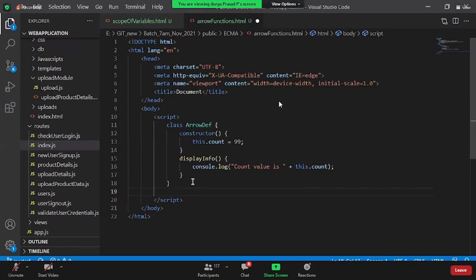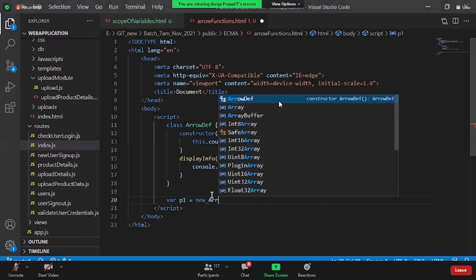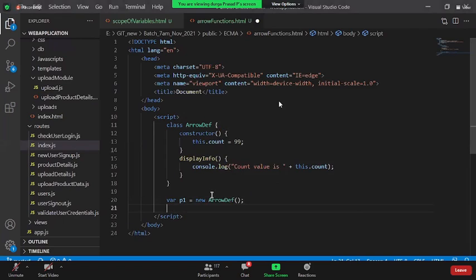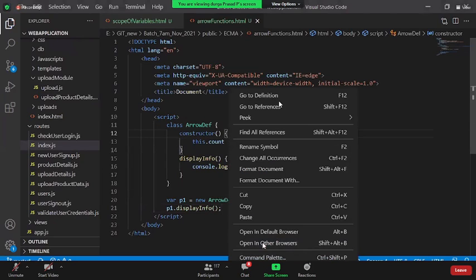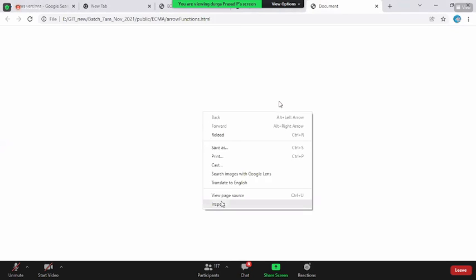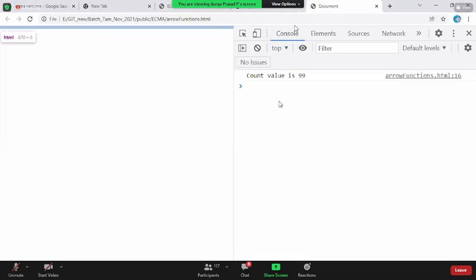Okay. Now, in order to invoke this displayInfo method, what is the way we have, guys? How do we invoke a method from a particular class? By declaring an object. First of all, we need to create an instance or an object for the class, isn't it? So I say var, say p1, is equal to new ArrowDefinition. Now I say p1.displayInfo. Save this, come back, open the browser. Now if you check the console, what you got is the value is 99.